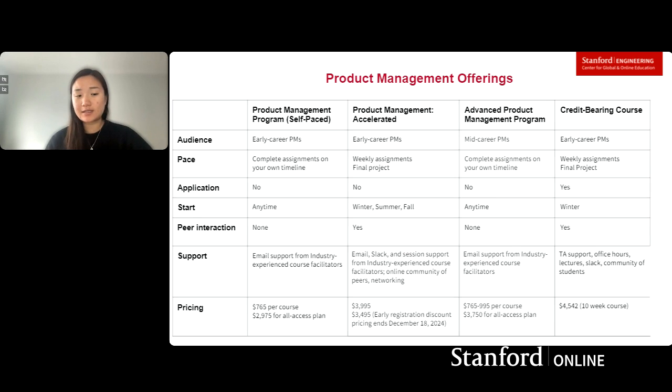And the pricing for this program is $3,995. There is an early registration discount currently going for the January cohort, and the discount pricing ends December 18th. Right now, if you register for that course, it's available for $3,495.